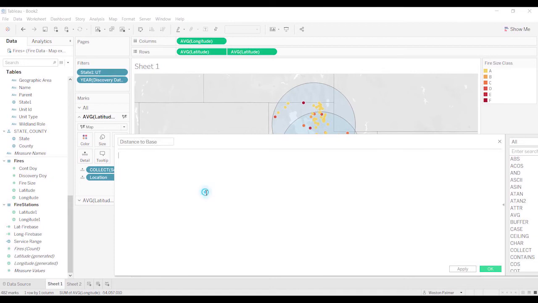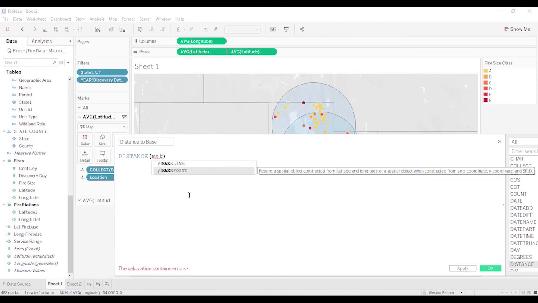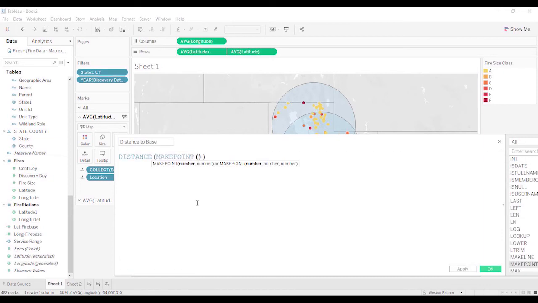And what we're going to do here is identify how far away the fires are from the different fire bases. There's a distance function. And we're going to do the start point. So we're going to have to do make point again. You're going to see a recurring theme here. So we're going to do the fire location first.